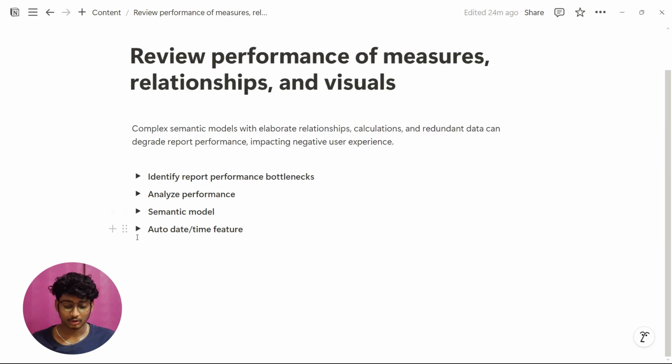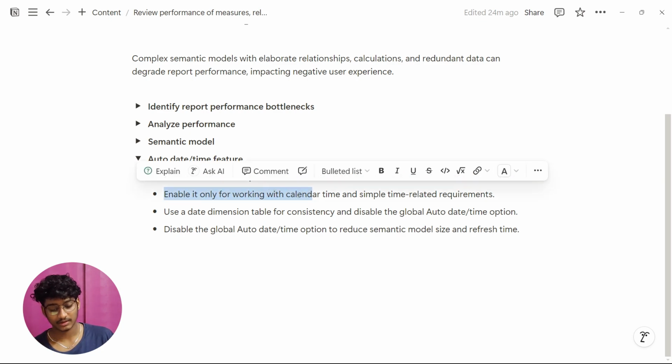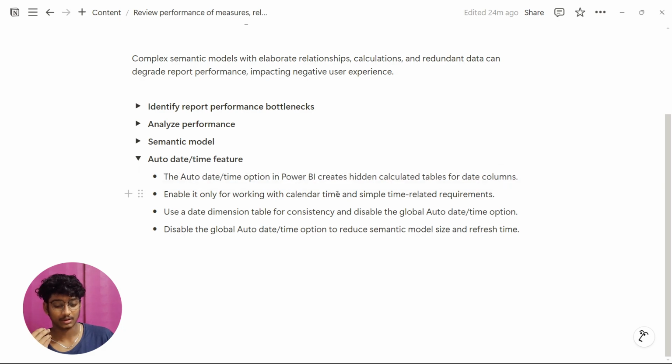And let's go to auto date and time. So auto date and time is a feature in Power BI. The auto date and time option in Power BI creates a hidden calculated table for date columns, which you will not be able to see. So if you want to work with a calendar table or simple time related requirements, in that case you can enable auto date and time.